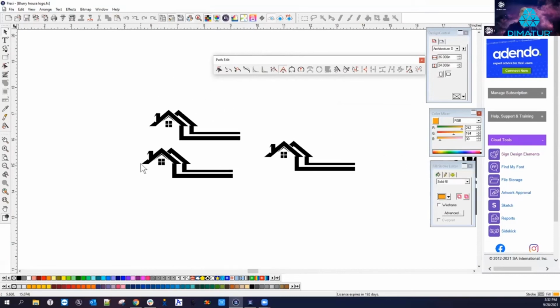So this is a really good thing to know: as you work with these tools, it's going to be a good idea to become familiar with the path editing tools so that you can do adjustments like that if you need to. Let's look at one more file here.